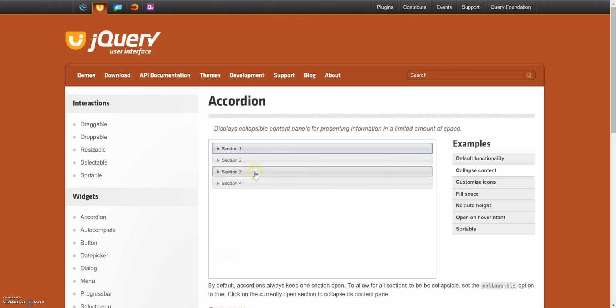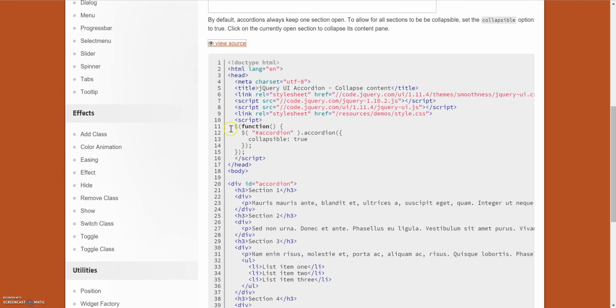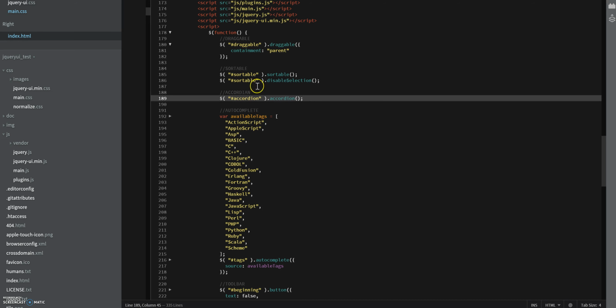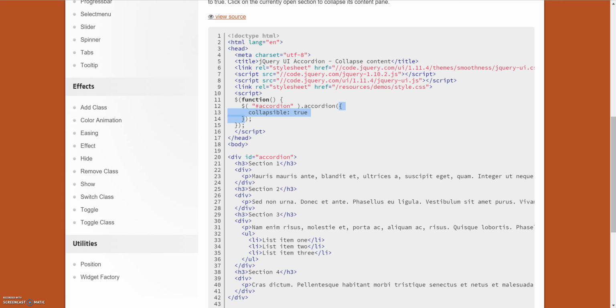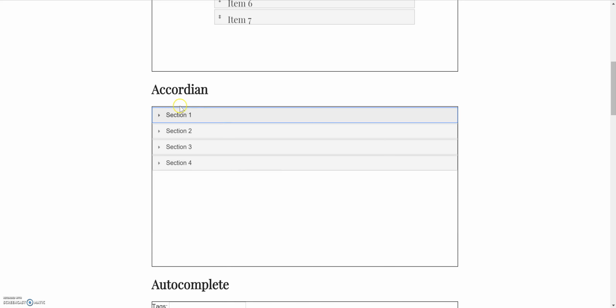So now if we want to be able to collapse even that div, then let's view the source. They have really good documentation, like I was saying. So looks like if we just add this option, collapsible is true, then that should work. Let's check it out. And now we can collapse that. So lots of other options you can find on your own.